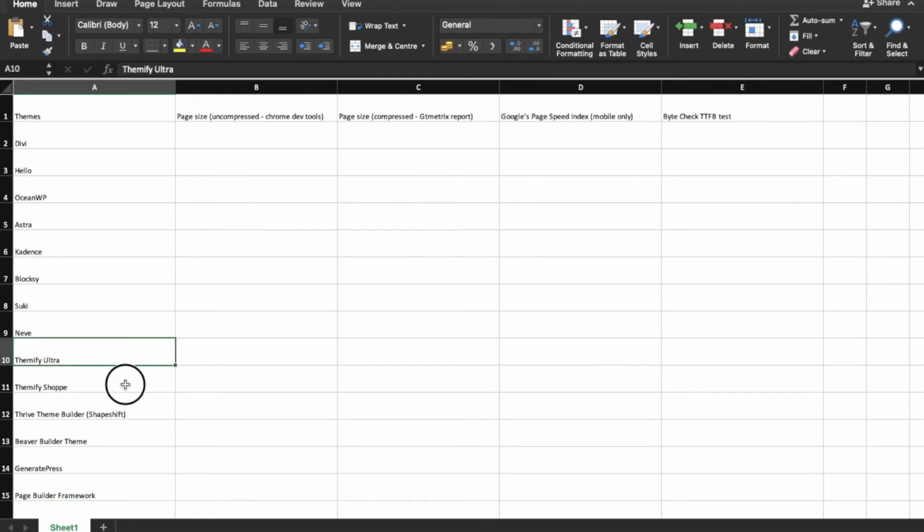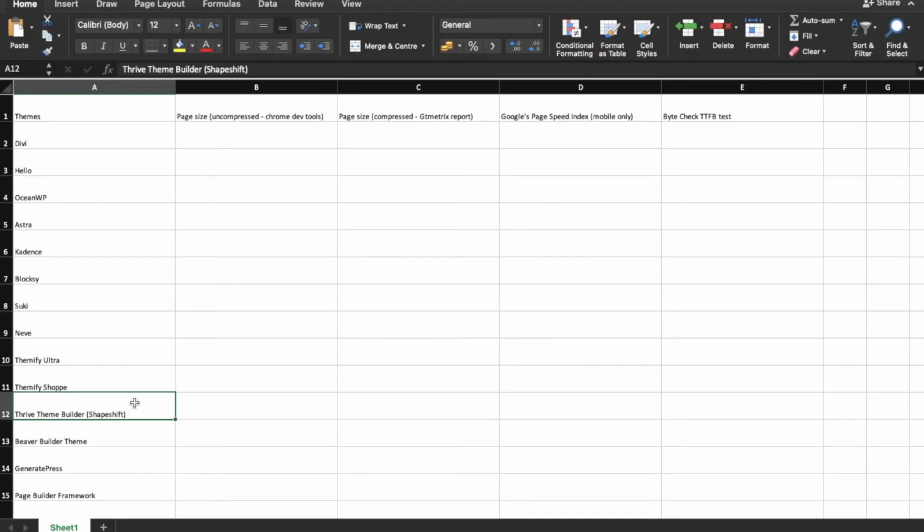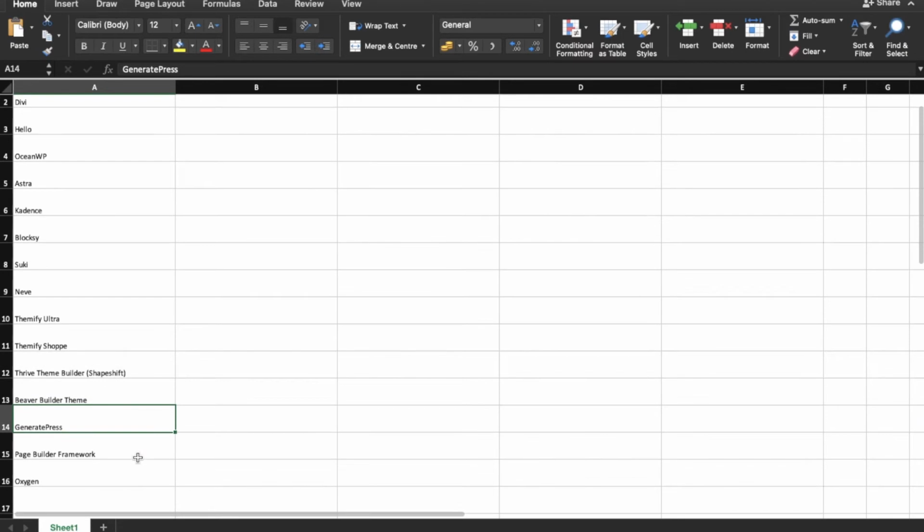For Themify Ultra and Themify Shopdock, they both have their own builders. For Thrive Theme Builder, Shapeshift theme has the Thrive Architect. For Beaver Builder, the theme has the Beaver Builder plugin and Beaver Builder Pro. For GeneratePress, it has GenerateBlocks. For Oxygen, it is a site builder.